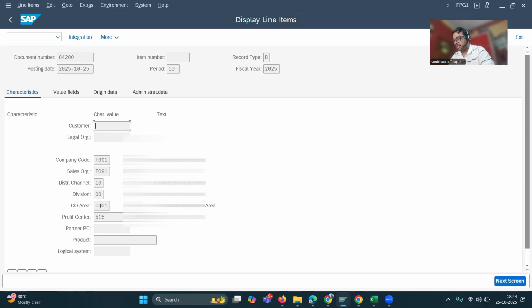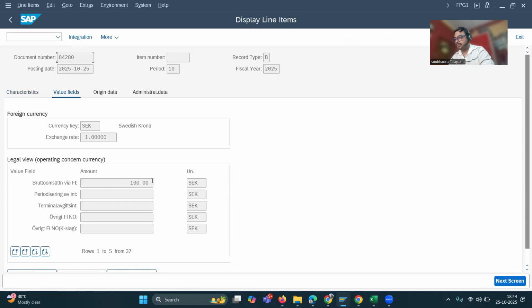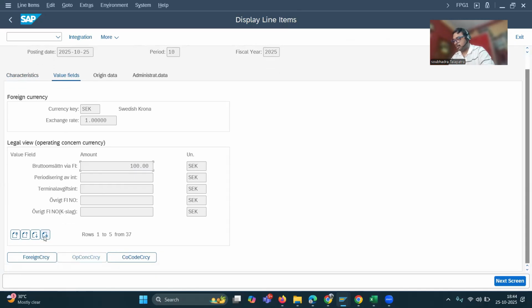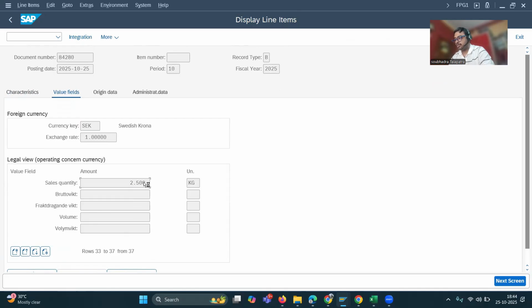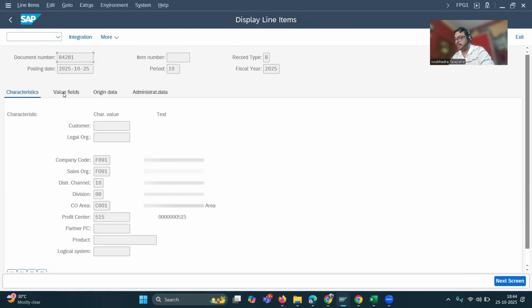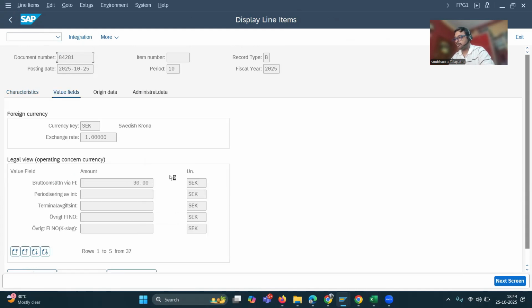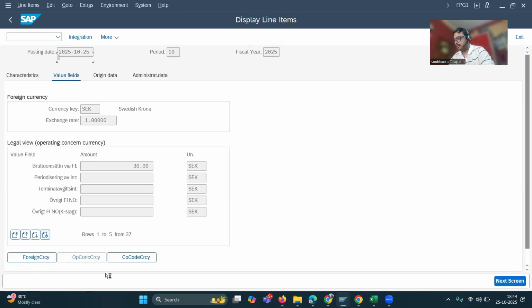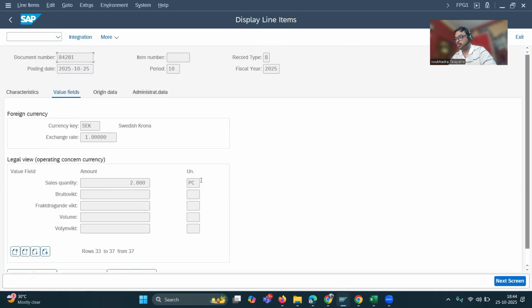Company code, division, distribution channel, controlling area, profit center. Then in the value fields, based on which we are going to take the decision. Okay, so sales amount is 100 Swedish krona, and at the end we have the quantity also, 2.5 kg. This is the first one. The second one, which is for the add-on probably, was 30 Swedish krona, and how many quantity was there? So I go down and it is 2 pieces.